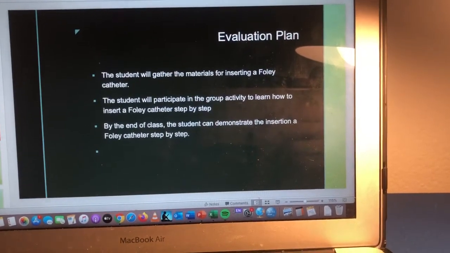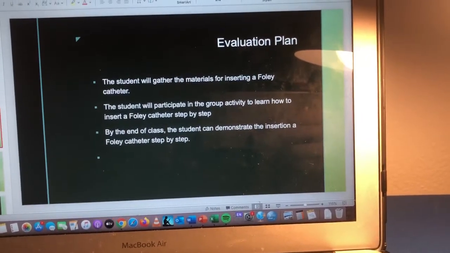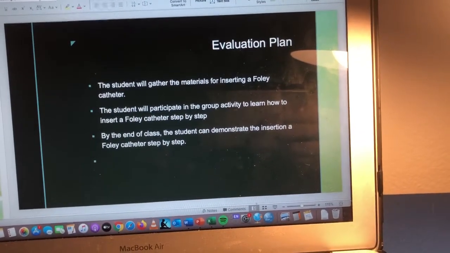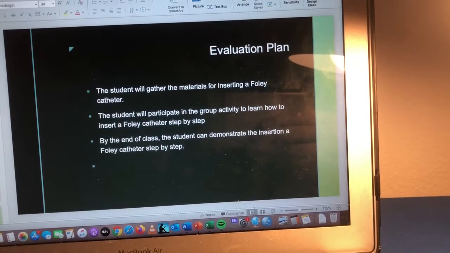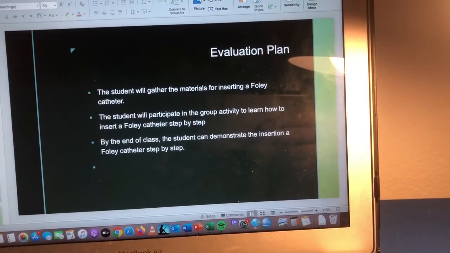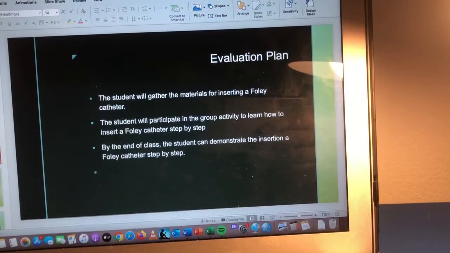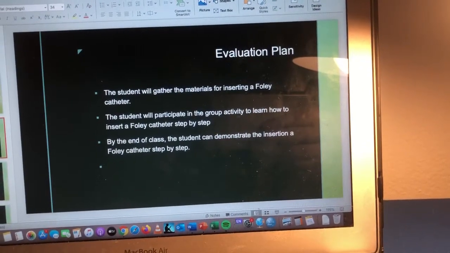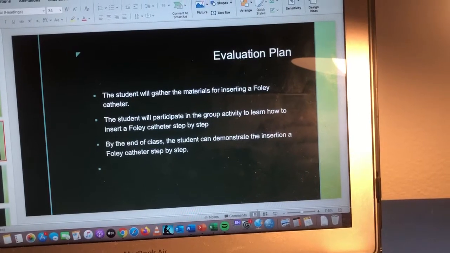The evaluation plan would be the student will gather the material for inserting the Foley catheter. The student will participate in the group activity on learning how to use the Foley catheter step by step. And by the end of the class, the student will be able to demonstrate how to insert the Foley catheter.